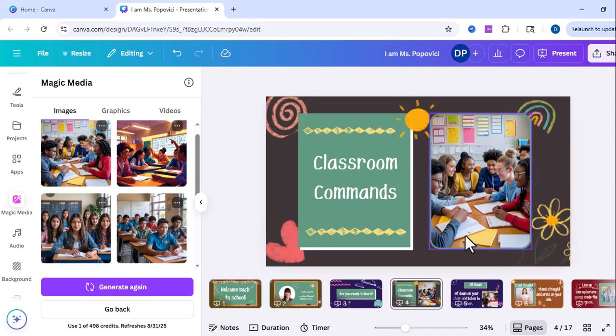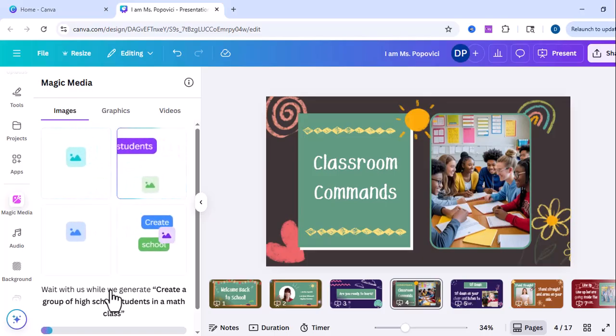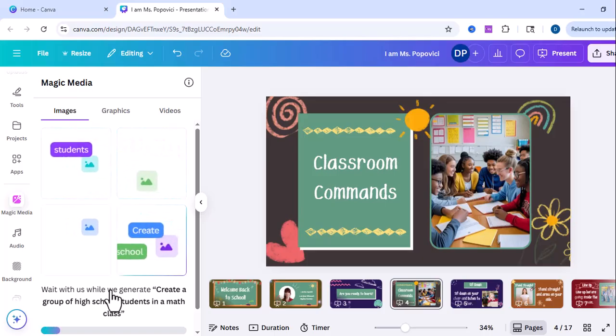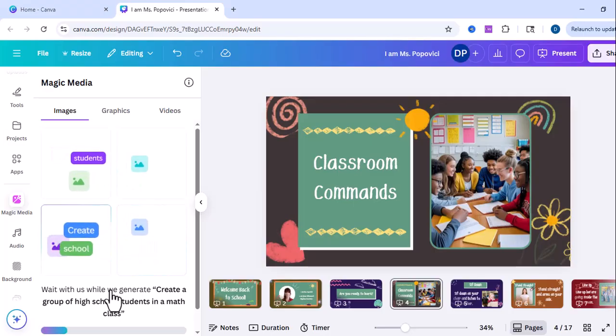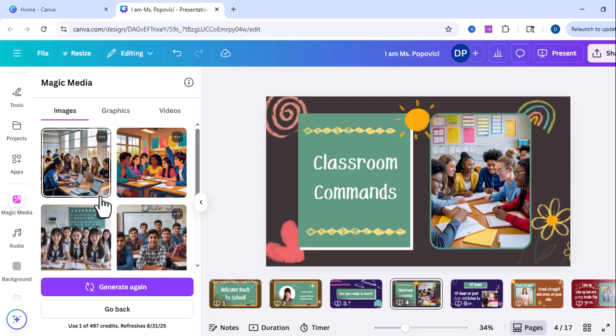So this picture is AI generated. It does not come from the existing library of images that is in Canva. If you do not like any of these images, you can click on generate again, or you can enhance the prompt to be more specific and tell Canva what exactly you need. All right. So this is within Magic Media.